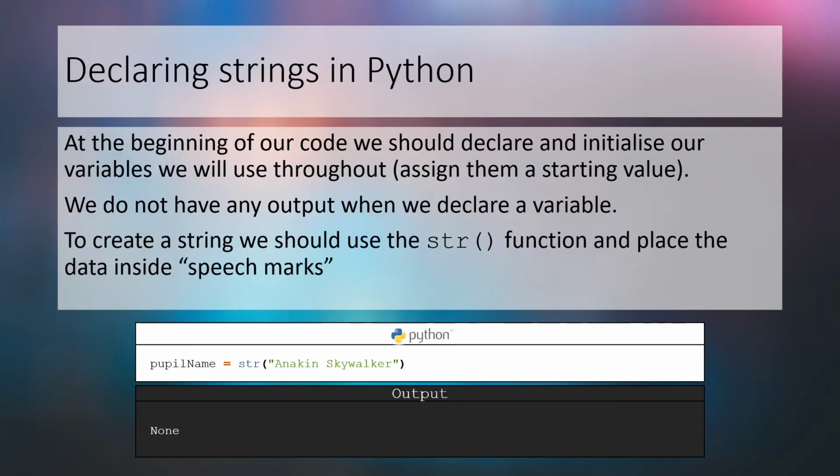We've already been using string variables, but without using the string function. To create a string variable in Python, we should use the str function. In the example below, we've created a variable with the identifier pupil name and assigned its value to Anakin Skywalker using the str function. Note that the string must be contained within speech marks.